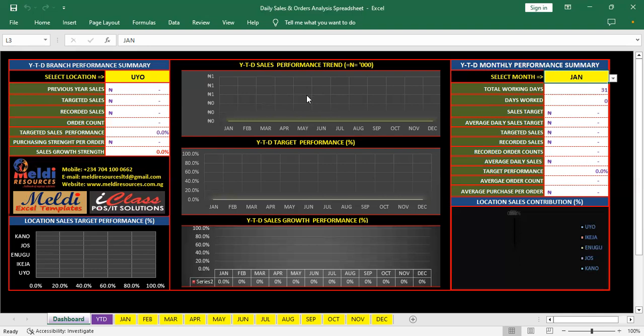This spreadsheet, as with all our other spreadsheets, is very easy to use, as it's simple Excel copy and paste. Some of the reports we'll be evaluating today include year-on-year sales growth, purchasing strength of each location, year-to-date sales performance trend evaluation, sales target performance by each location, and lots of other reports as we are going to see.